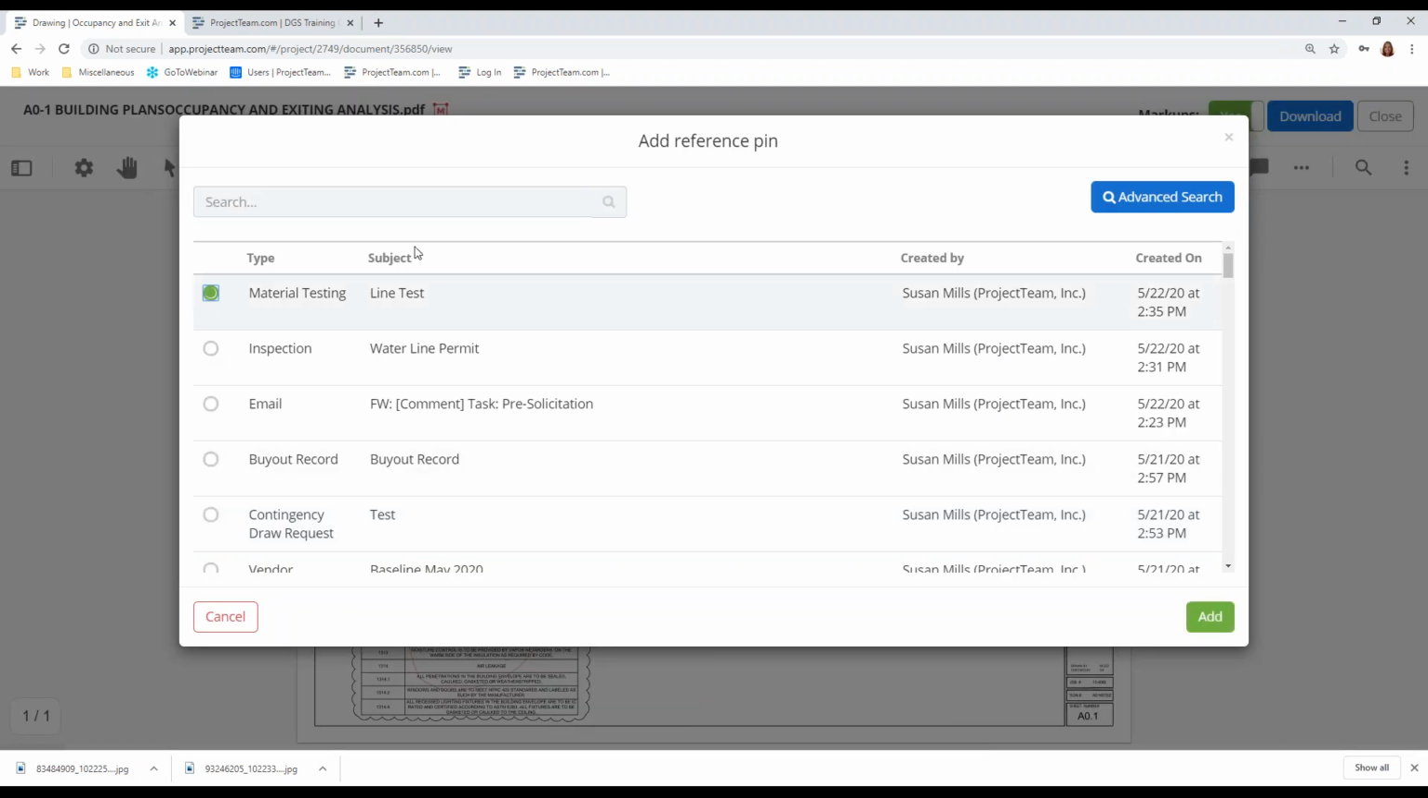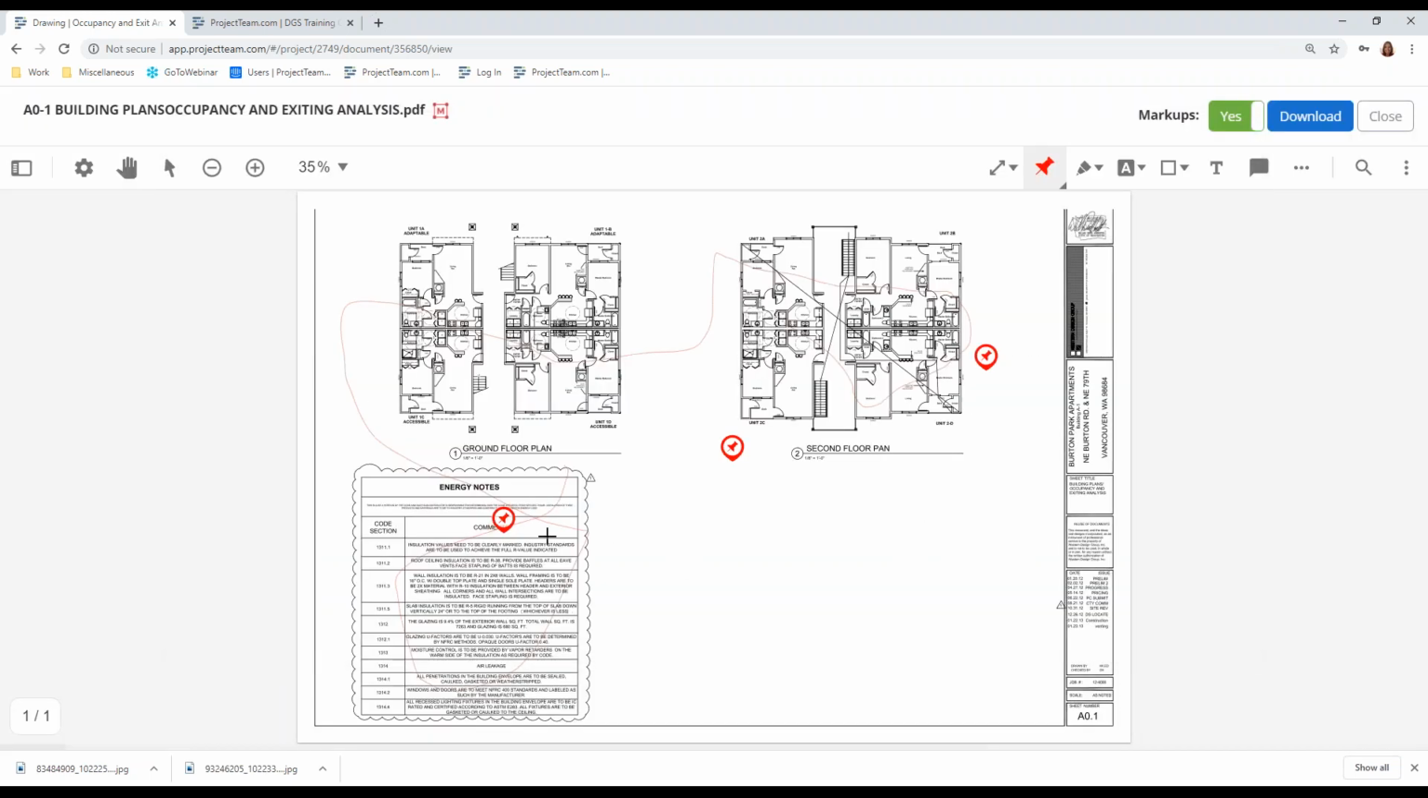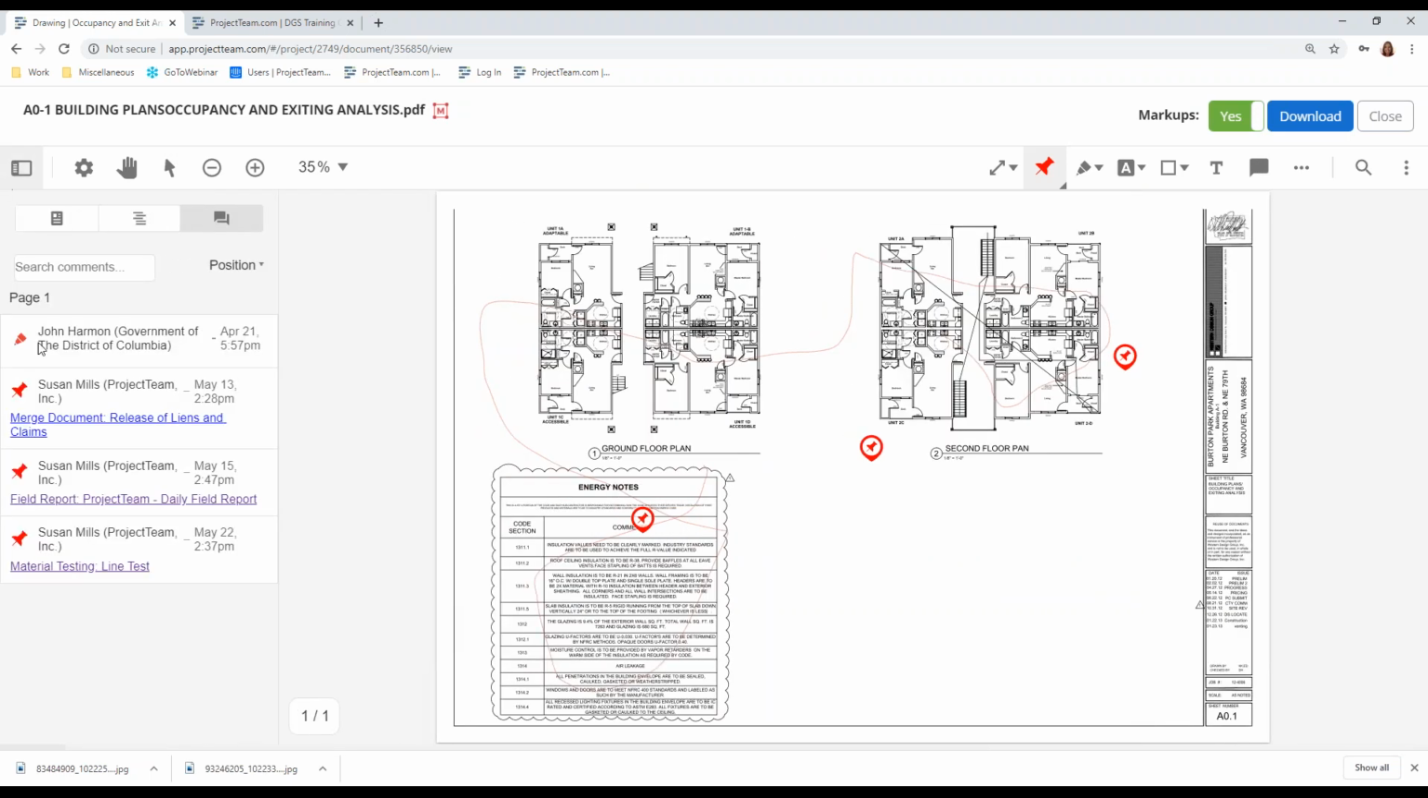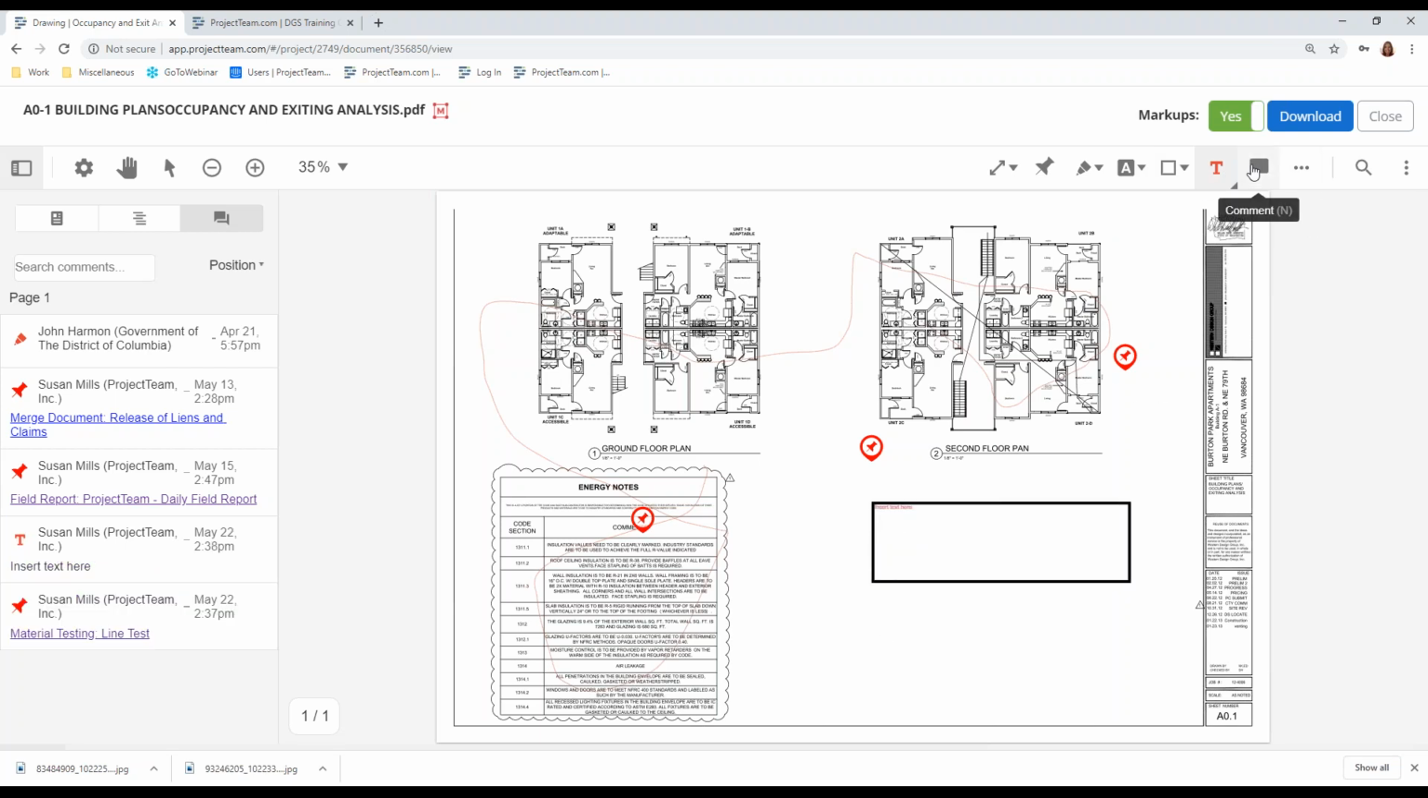Let's say I want to go ahead and link it to the material test. I'll click Add, and it's now there. I can see everything I'm doing by clicking the panel over here on the left. I have freehand tools, text tools and highlighter tools, shape tools, and free text. If I wanted to write something here, I could do a box and I can type the information. I have comments that I can make.